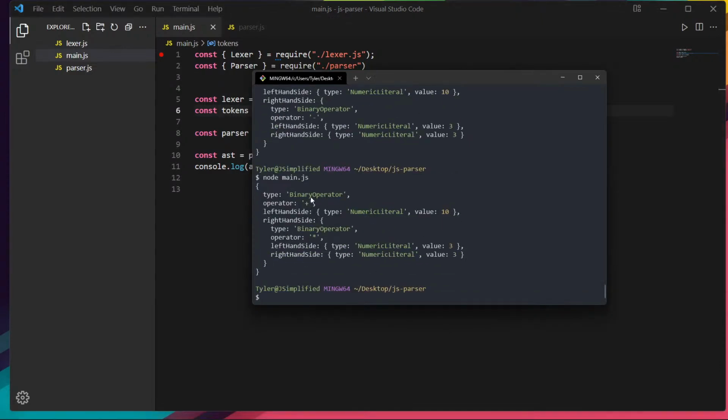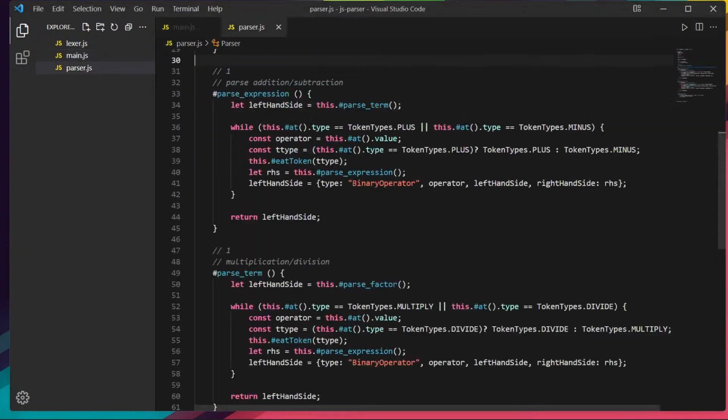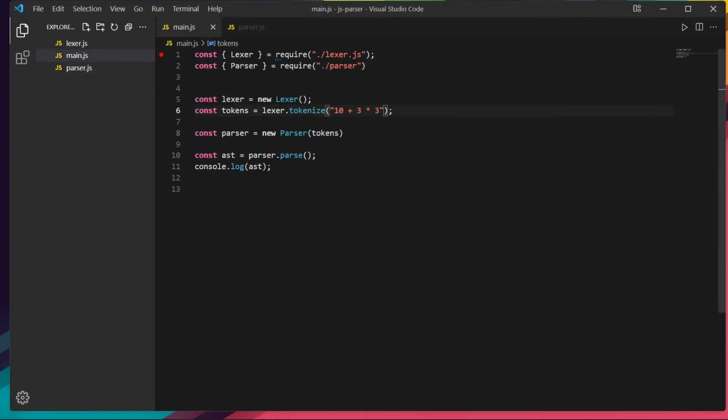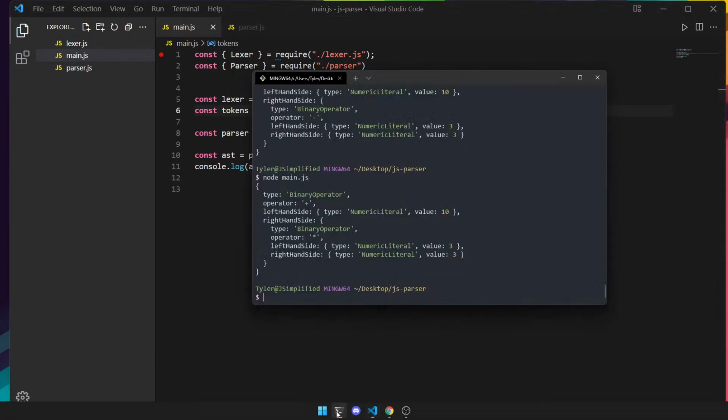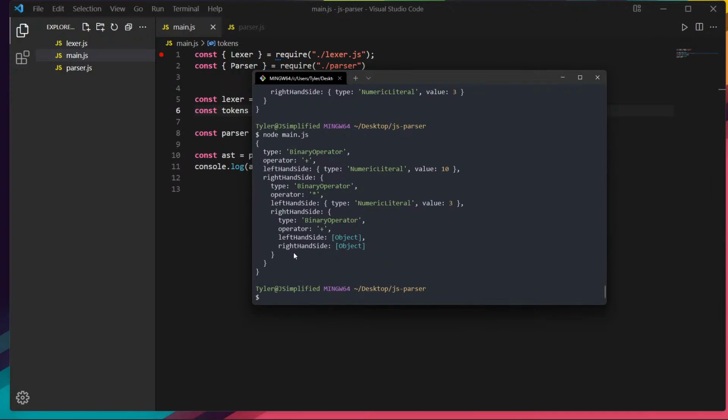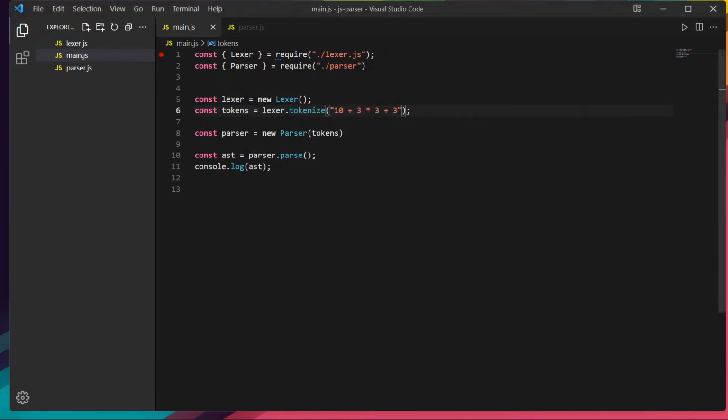Okay, so we get 10 plus, and the right-hand side is like that. Let me actually add plus 3, and let's just see how this looks now. So we get the type is plus. It's a multiplication between another two types like that. And I think that's correct. Let me verify this.